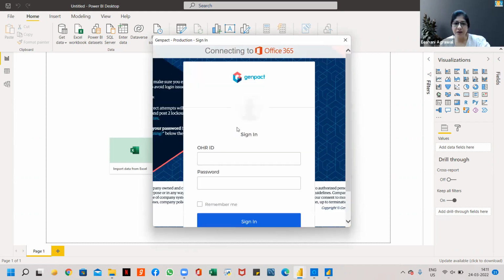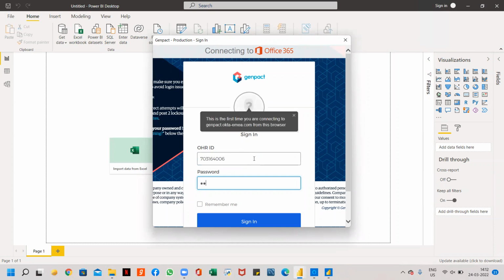Then it's going to take you to a sign in. You guys will have to sign in like this. You have your OHR IDs, right? These you already have. Yes, we do.